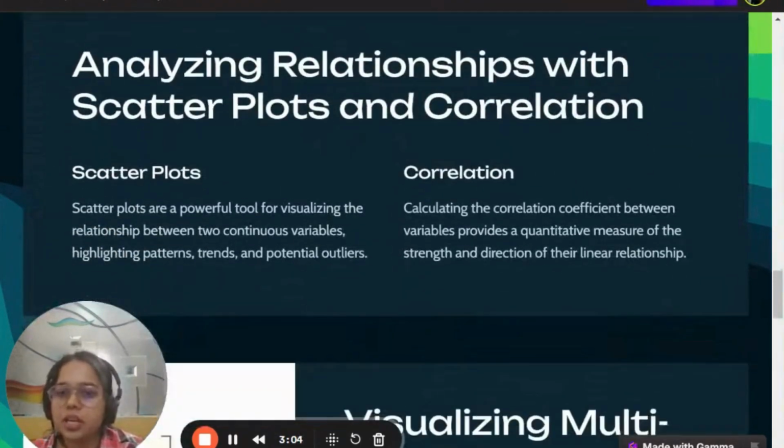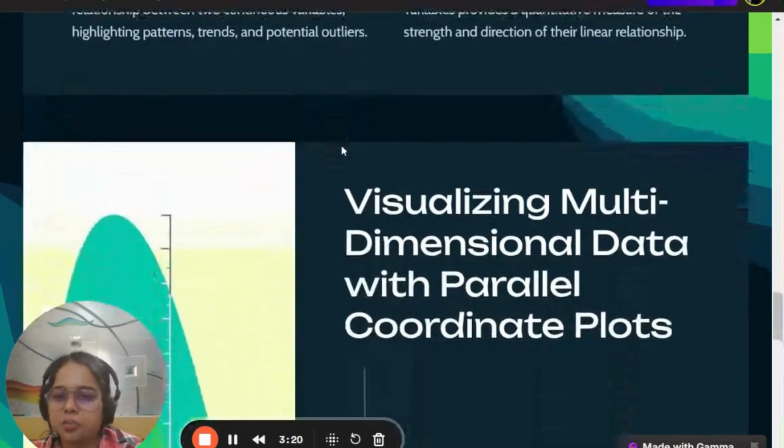Next, analyzing relationships with scatter plots and correlation. What are scatter plots? Scatter plots visualize the relationship between two continuous variables, highlighting patterns, trends, and potential outliers.